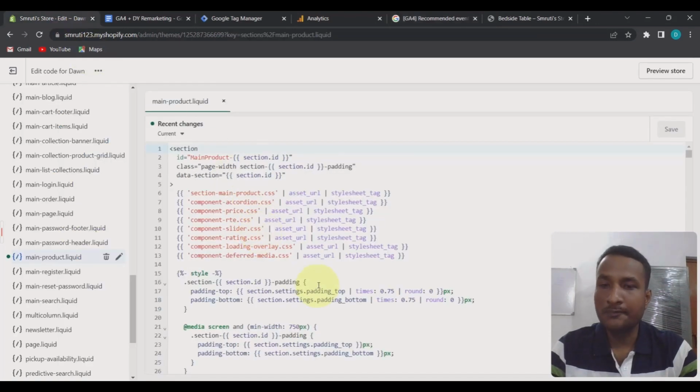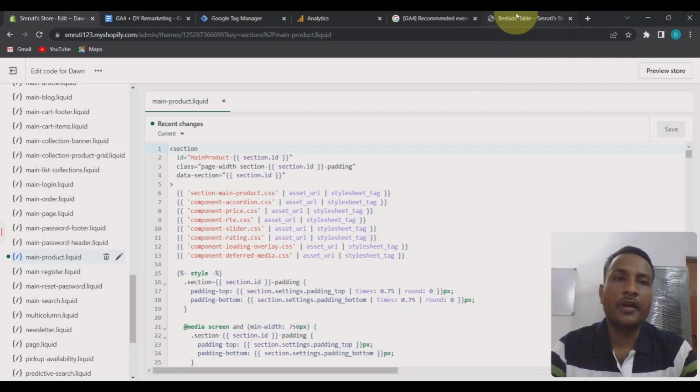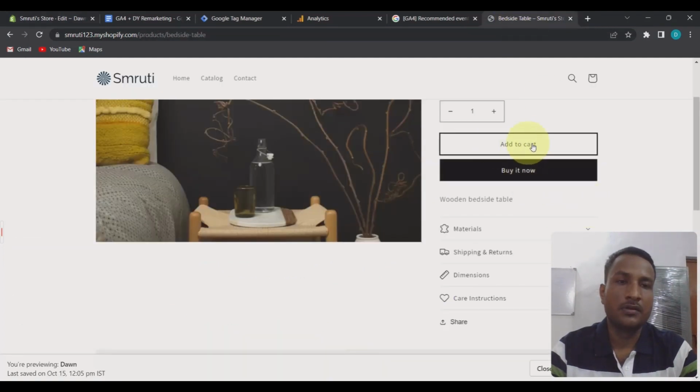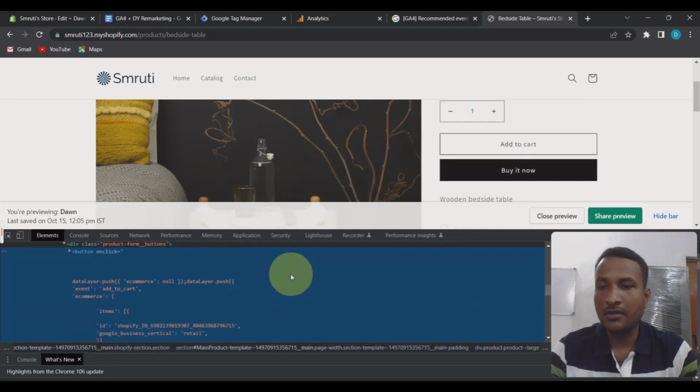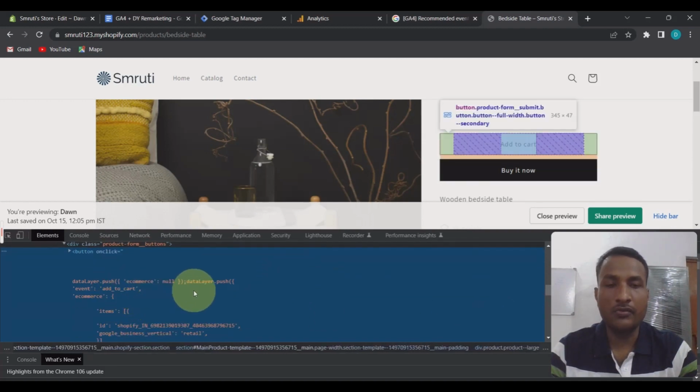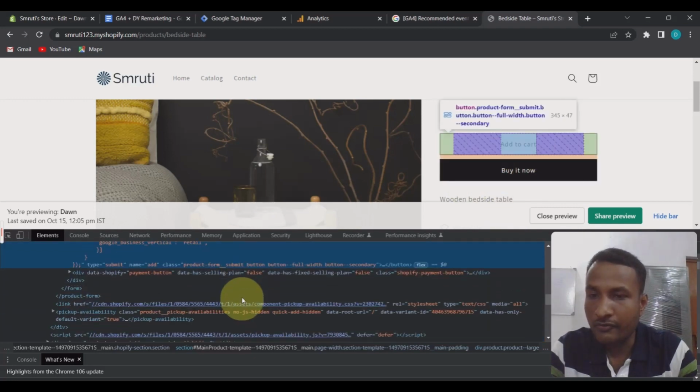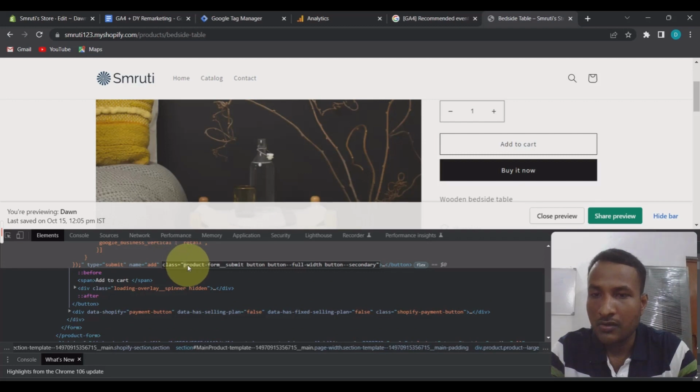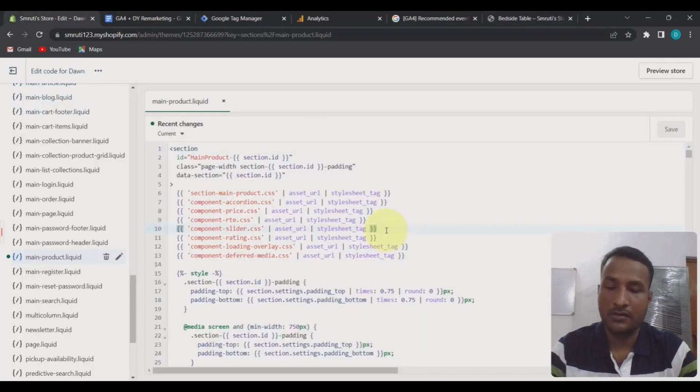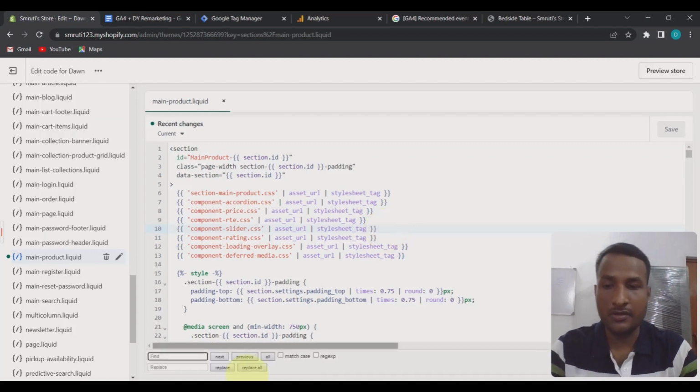Okay, so from here we need to find the add to cart button. So hover over your add to cart button, then right click, then inspect. Okay, then here you can see the highlighted area. This code is creating this kind of design and button. So from here you need to find the class. So here is a class. You can double click and copy the class from here to here. Okay, then go to here, click here and press Ctrl F to search that class.